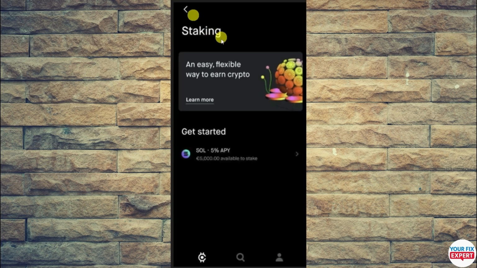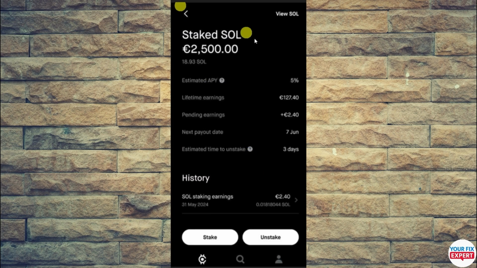So make sure to open the option staking, and once you open it, make sure to go to get started and select the coin Solana, 5% APY. So just click on the available amount to stake. Just select the currency, and once you click here, you will see an option or a pop-up like this one, staked SOL, showing the history of staking and everything. So you can just click on stake or unstake, as the amount is already staked in this one.